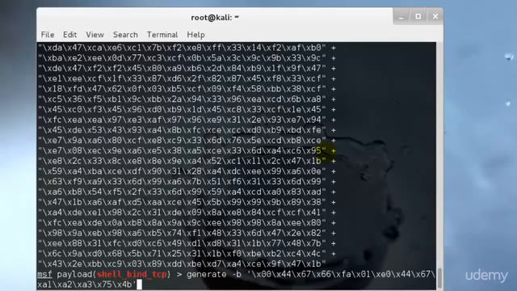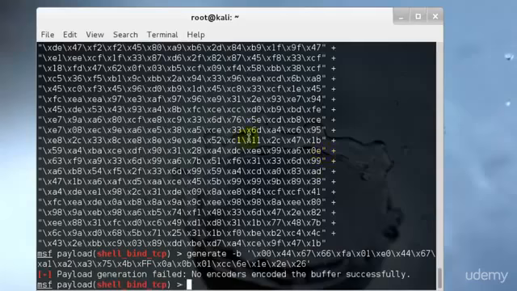\x44, \x67, \x66, \xFA, \x01, \xE0, \x67 until \x4b, and let me change this a bit. I'll use \xFF, \x0A, let's say \x0B, \x01, let's say \x01. After that, let's say \xCC, \x6E, \x1E, and then we have \x2E. We have, let's say, \x26, and let's see what happens right now. As you can see, no encoders encoded the buffer successfully.